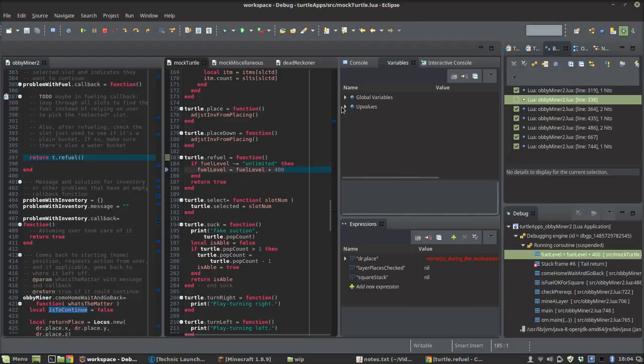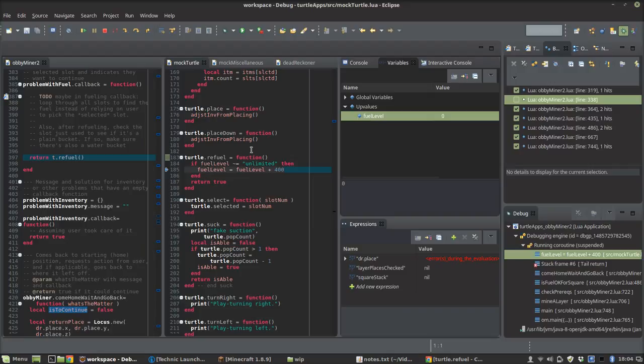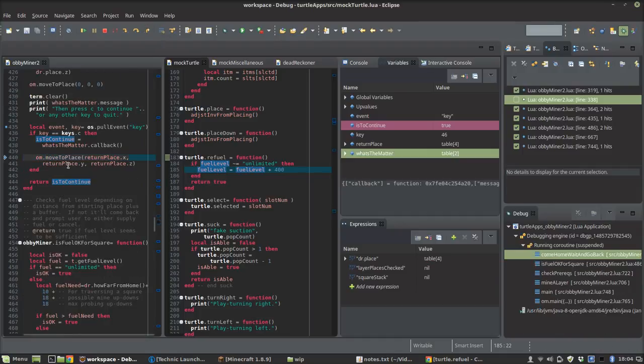Fuel level. Can we see what the fuel level is? Seems unlikely. Really? This is a different instance of... yeah. There. The fuel level's been increased to 400. Okay. Let's step out of there. And it's going to return true. So now it's going to move to this return place, etc., etc.